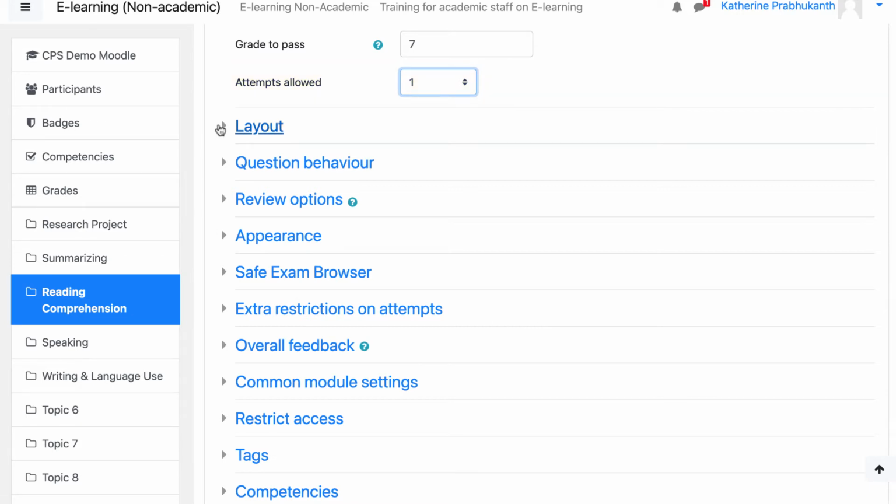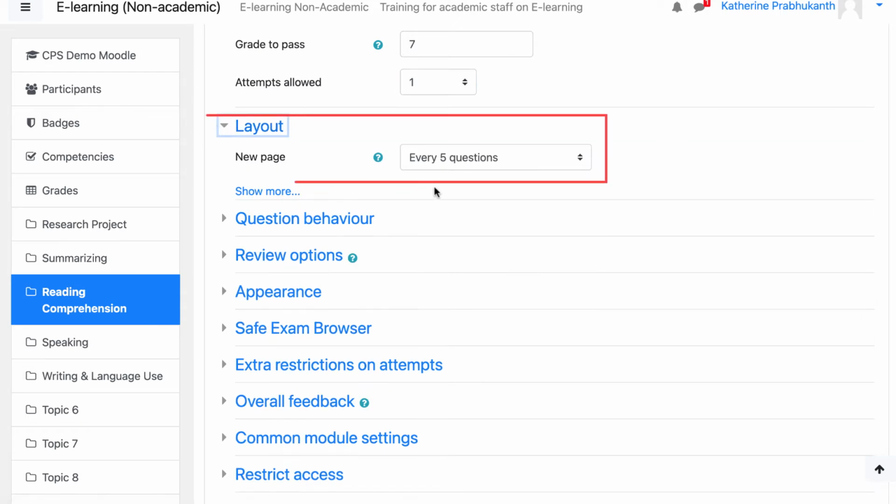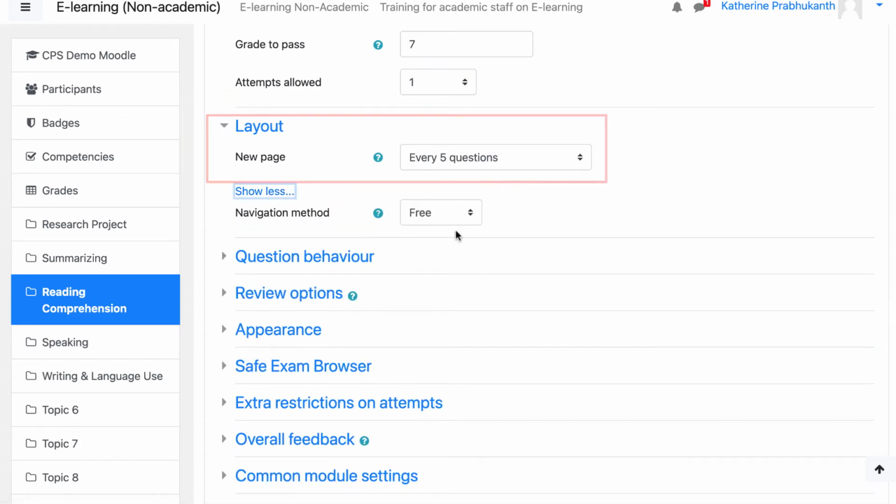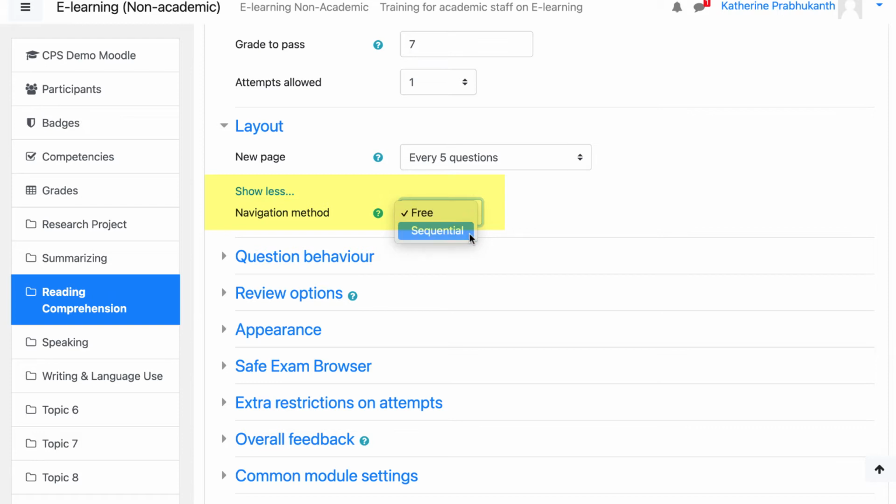In the layout settings, one can decide how many questions will appear in a page. This number can also be decided when adding questions to a quiz. The important setting here is the navigation. Free will allow students to freely navigate between previous and next pages at will. Sequential, on the other hand, will not allow the student to do so. The student cannot go back once he goes to the next page.